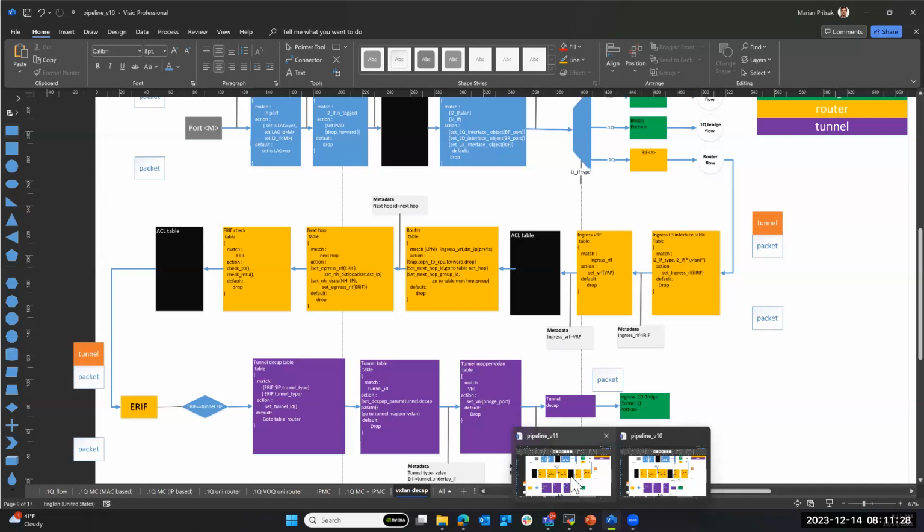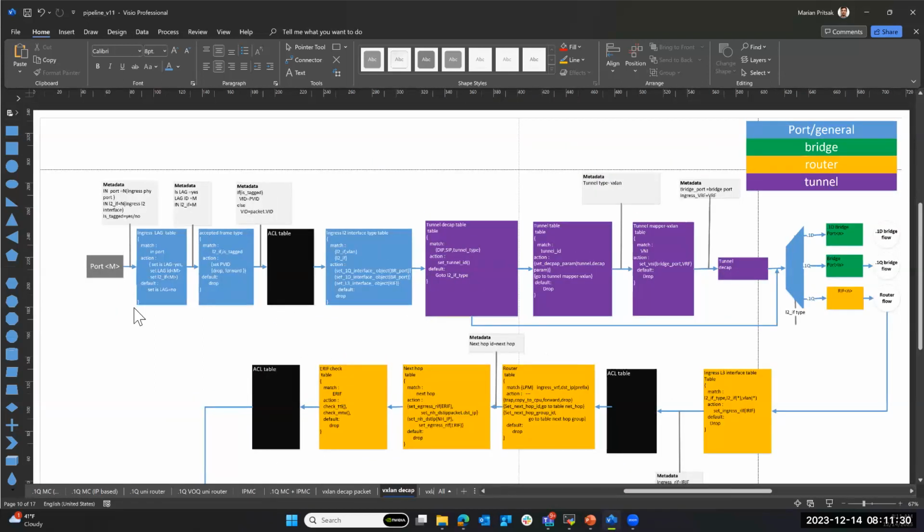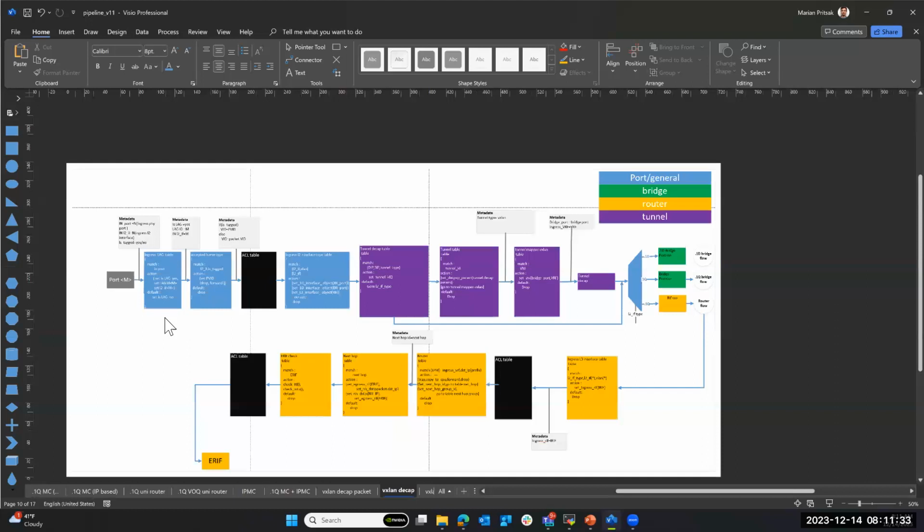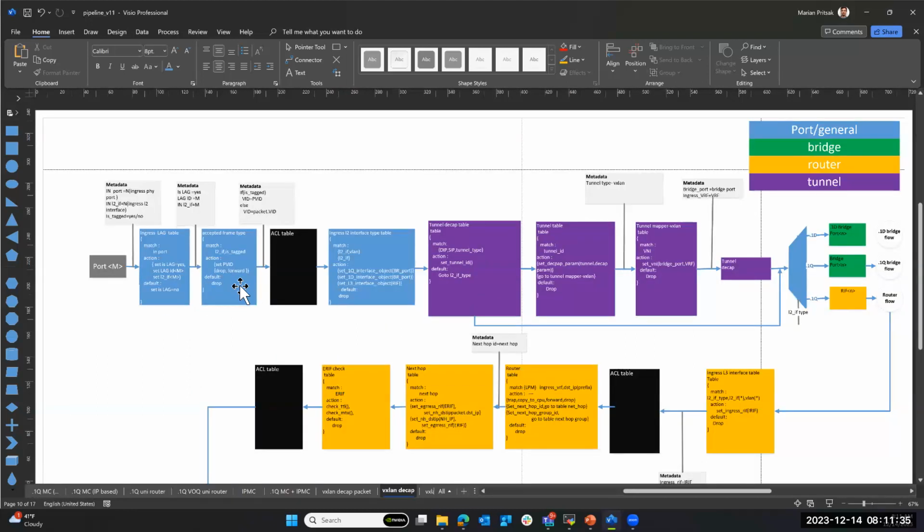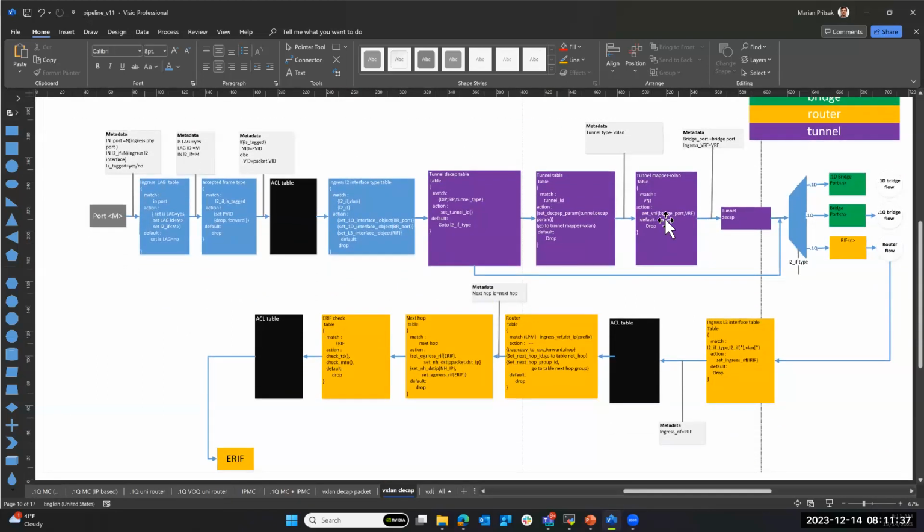And so this is the updated version of tunnel decapsulation, which, looking at it from further distance, simply moves tunnel decapsulation all the way back into the beginning of the pipeline.